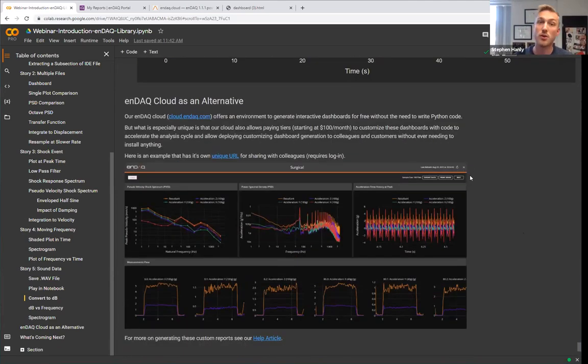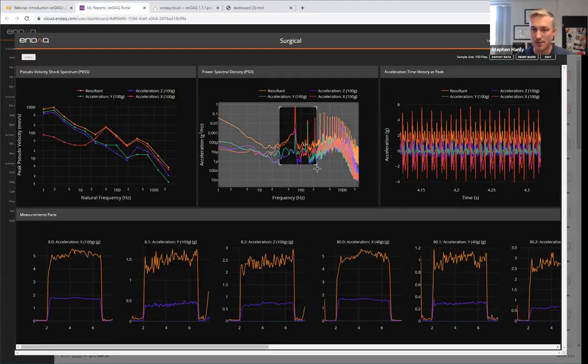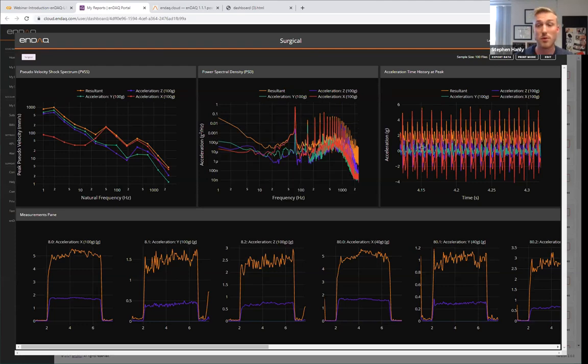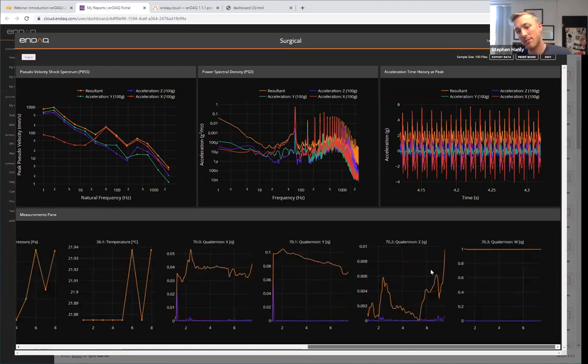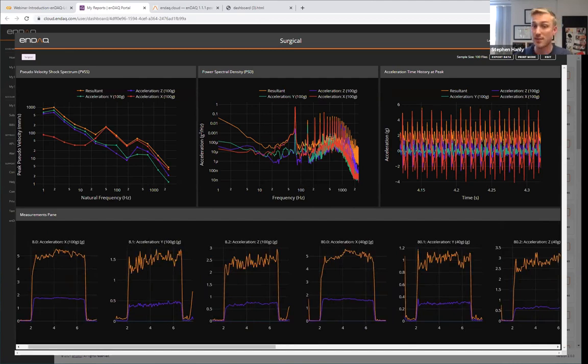Last thing I want to call out though is one of the motivations for making this open library is we want to use that in the enDAQ cloud. We have a free tier in the cloud that can generate these reports that are similar: PSD, shock response spectrums, pulling up the peak time history, and these sub channels on the bottom to see how things change over your recording. And this is nice and free, quick way to summarize a file in the cloud.